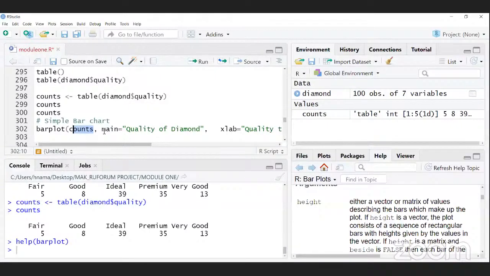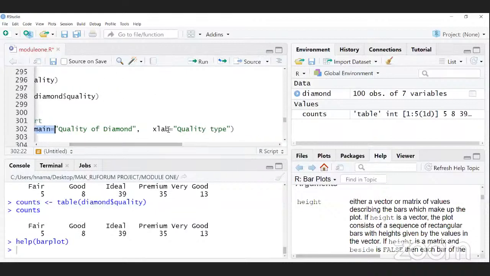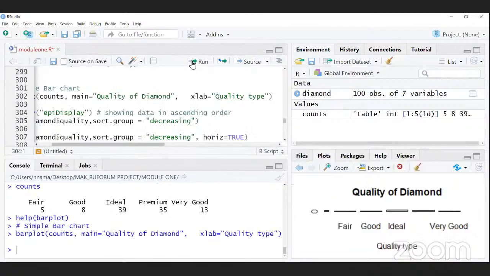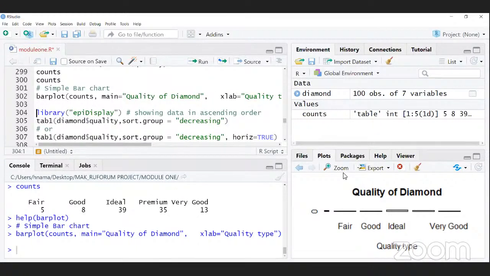I want to have a title for it, and then I want to label the x-axis. If you want to label the y-axis, you put ylab. But all these arguments you can get from the help command, and you pick what you want. And then all I do is run this command and see what I get. When I run this command, I can zoom out and see how my figure looks.